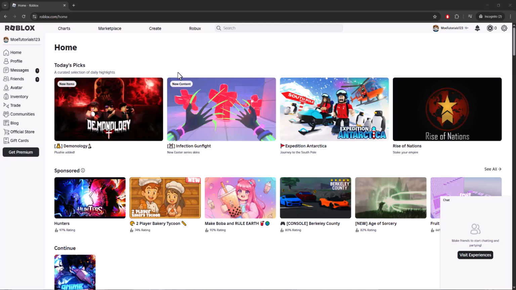An unknown error has occurred while logging in for Roblox. So let's get right into this. So this is a weird error that's popping up, and there are a few ways to fix this.